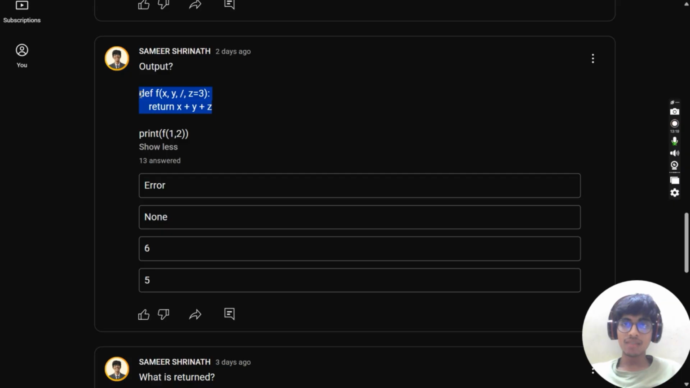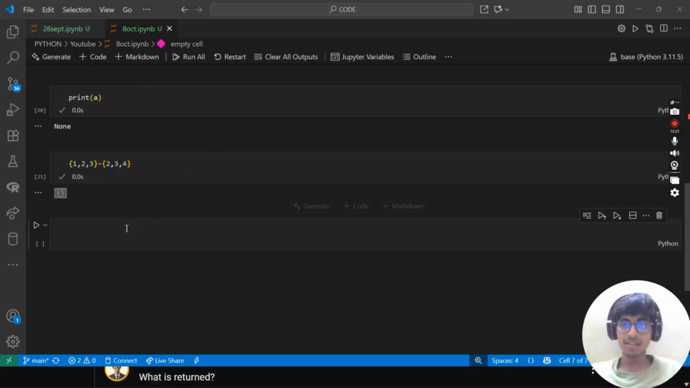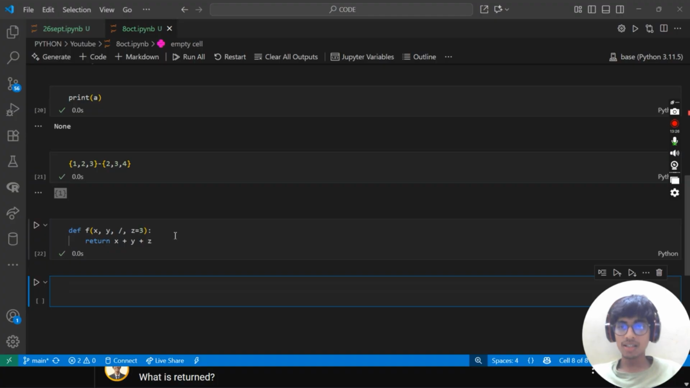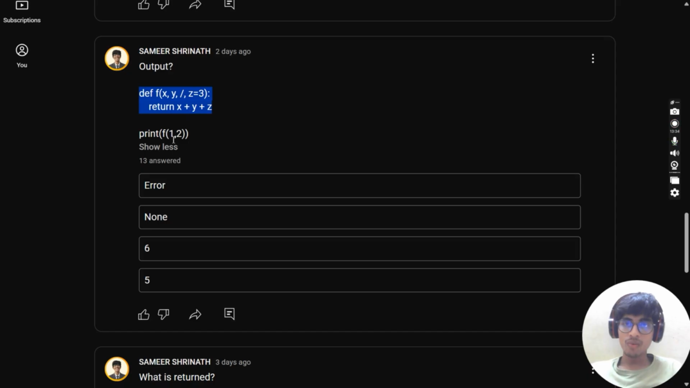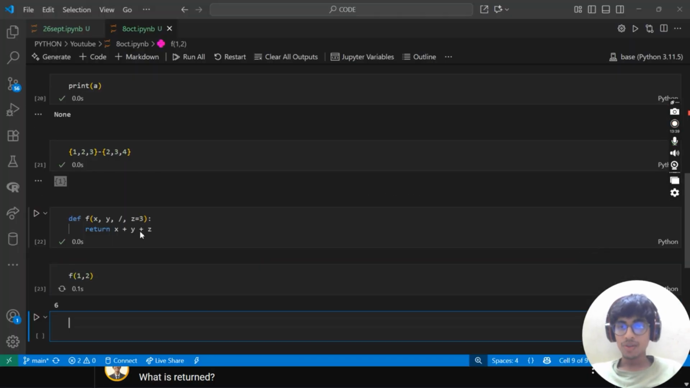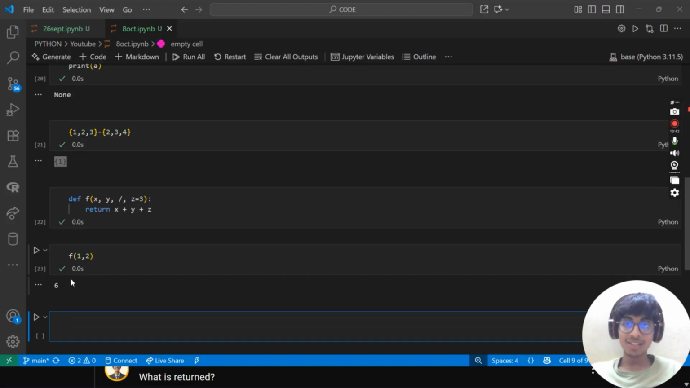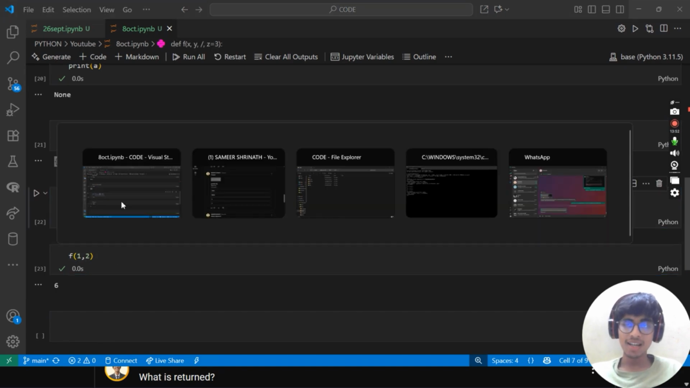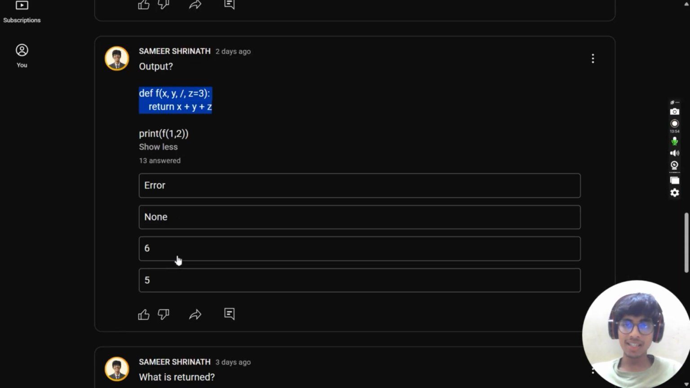So let's make this function here on our terminal and try this. Here we have the function, and if I run this, yes, it is running. And if I call this function and put values 1 and 2, so I am putting 1, comma 2 here, and if I run this, it is telling me 6. It's interesting, this last one, I think, is ignored or what. If you know this concept, just comment down. I don't know fully about this last part.